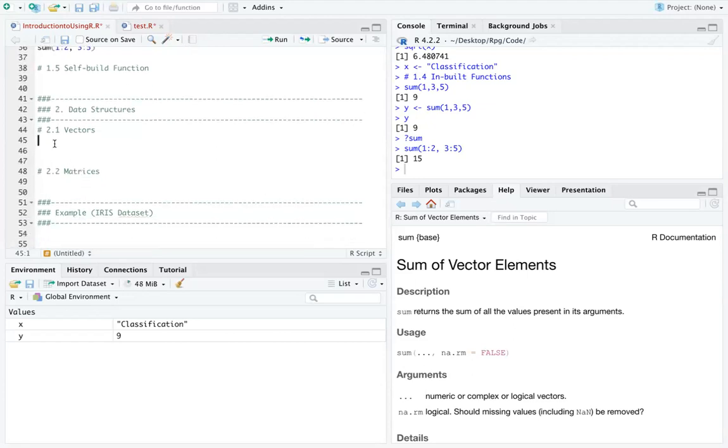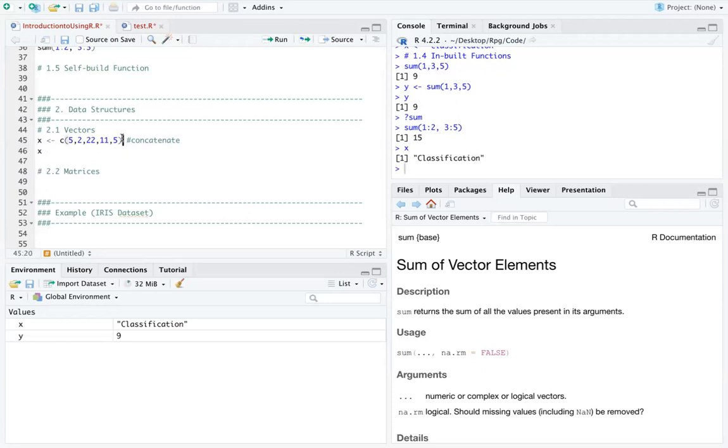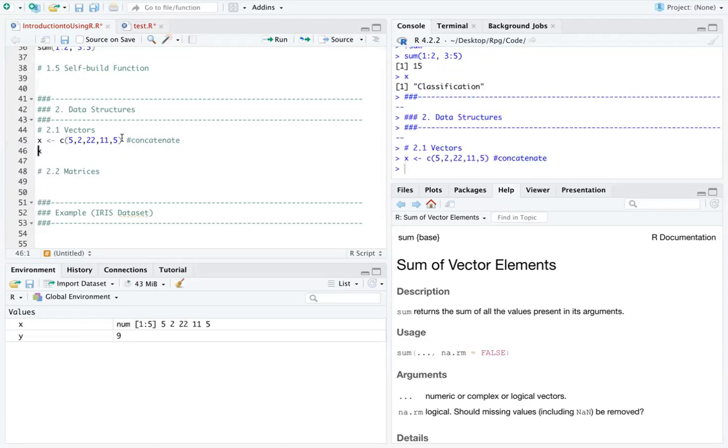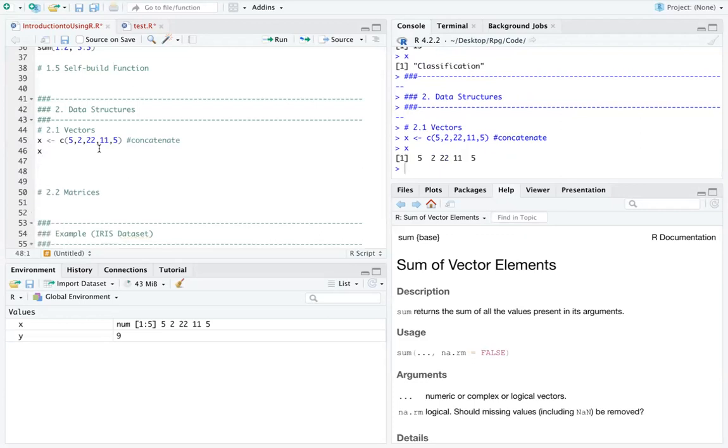So for instance, if we have a vector x, we can assign x equals c(5, 2, 22, 11, 5). Here, c stands for concatenate. Now let's try to run x. Oh, sorry, I forgot to run this line. And you will see that x is a vector with 5 inputs.